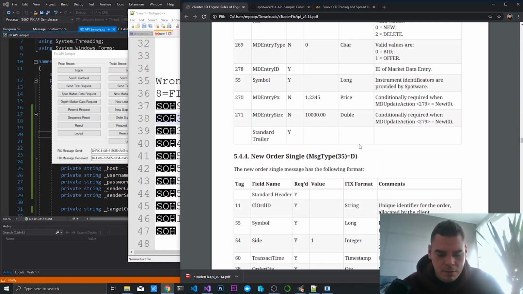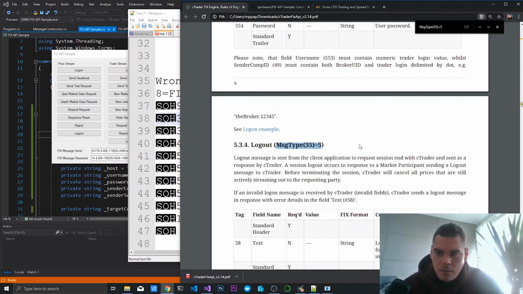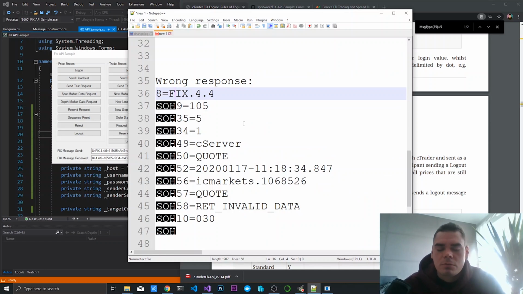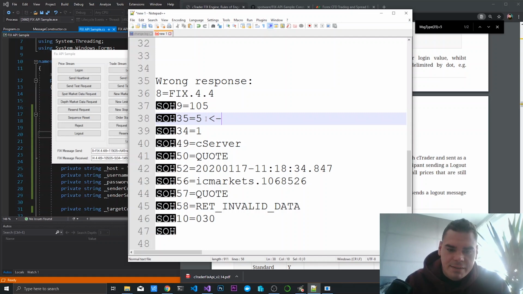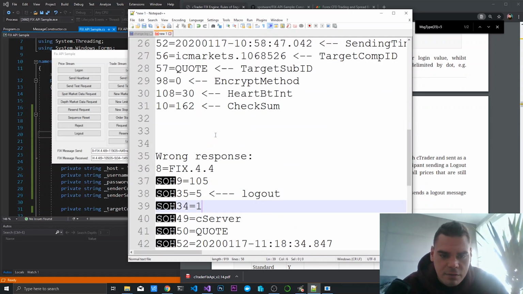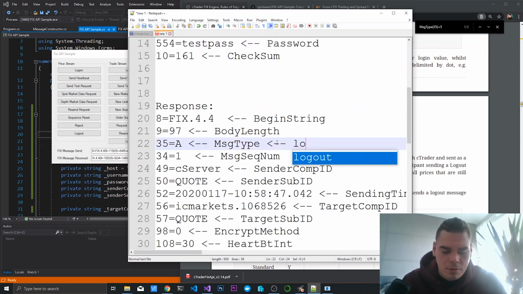Let's maybe find it like this. As you can see, logout. Message type number 5 is the logout message. So like the documentation said, if we use the wrong credentials, a wrong login request, the cServer will send us the logout message. So basically this is logout. And if everything is correct, it sends the same message type like logon.